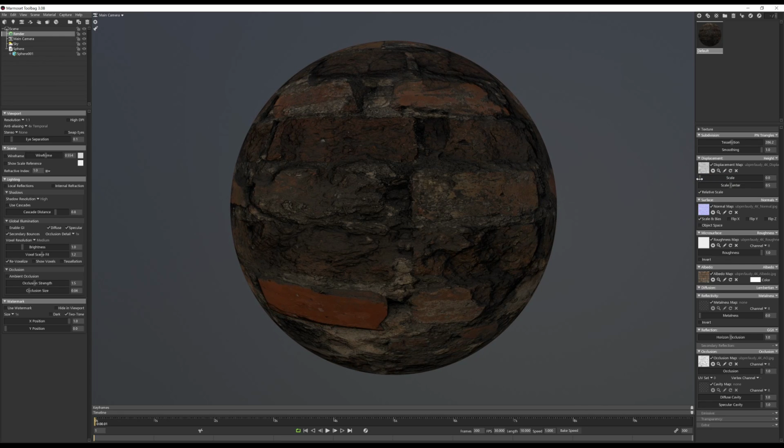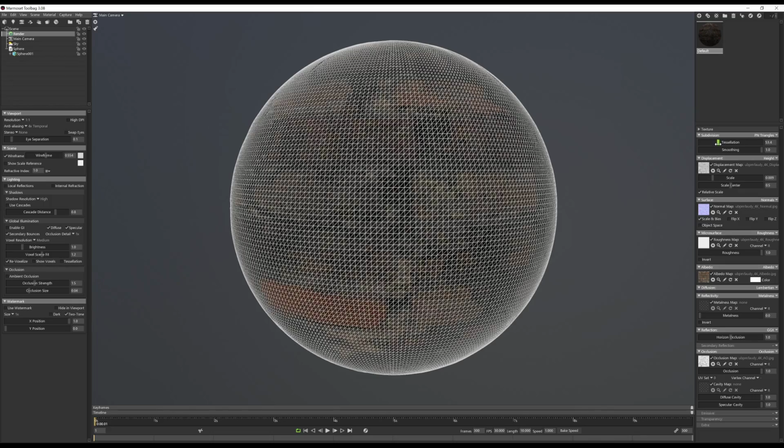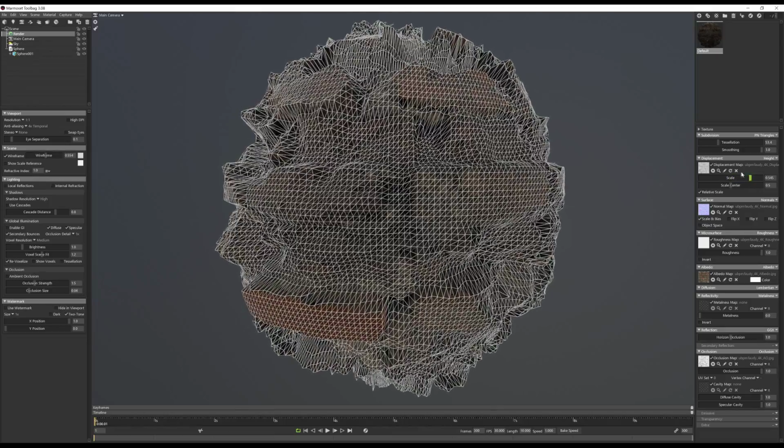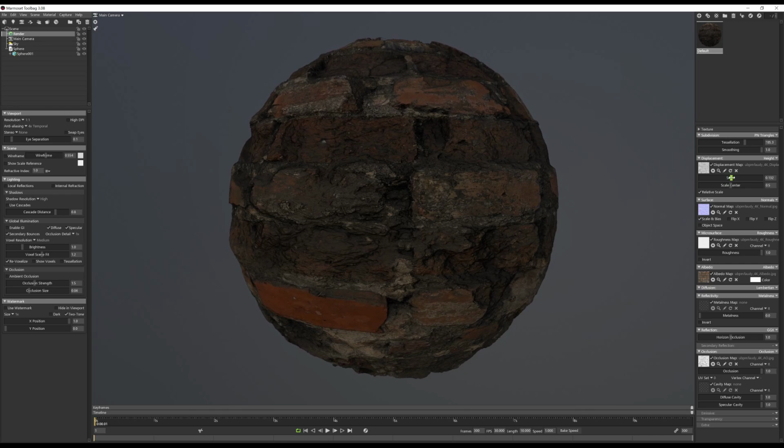I can obviously bring it all the way down if I want to. And let's just have a look at this wireframe. So let me bring it down as much as I can and start bringing this scale up, and you can see it's pushing the verts and the geometry where it needs to. So I'm just going to tweak these settings a bit. Pop that up. Let's bring this down a little.